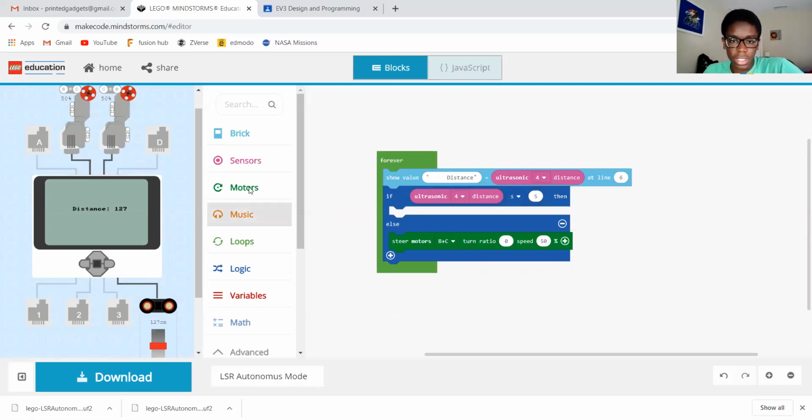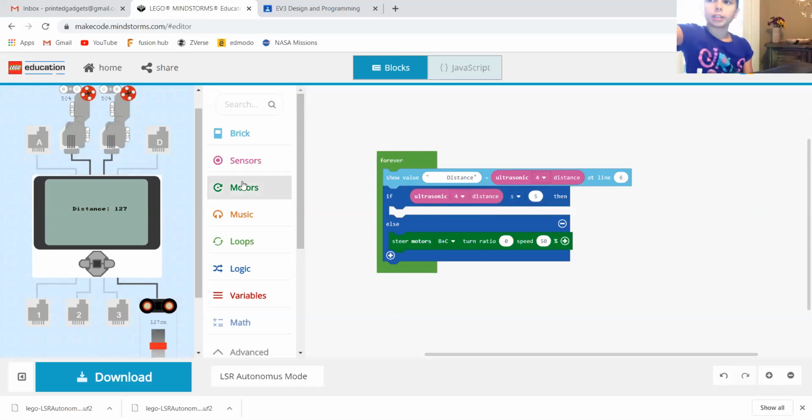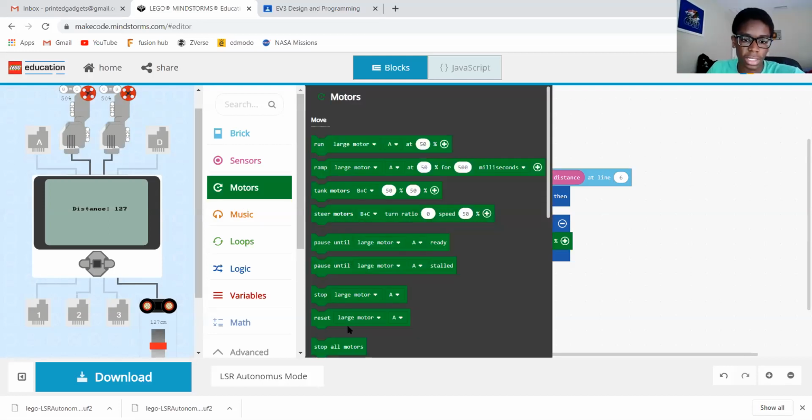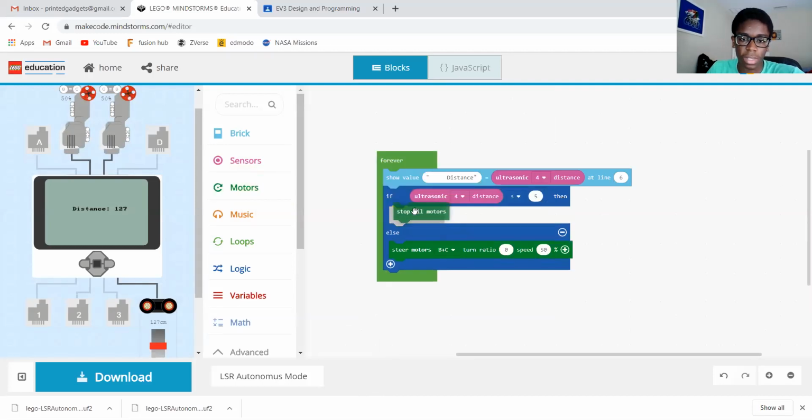All right, so the next thing is what we want our robot to do if it does encounter a wall or an obstacle. This would mean if our robot is less than or equal to 5 centimeters away from an object, then it's going to hit that object, and we don't want it to hit. I changed it to 6 centimeters. So what we can say is that we want the robot to stop. I'm going to go into motors and click on the stop all motor block. So the robot's going to stop.